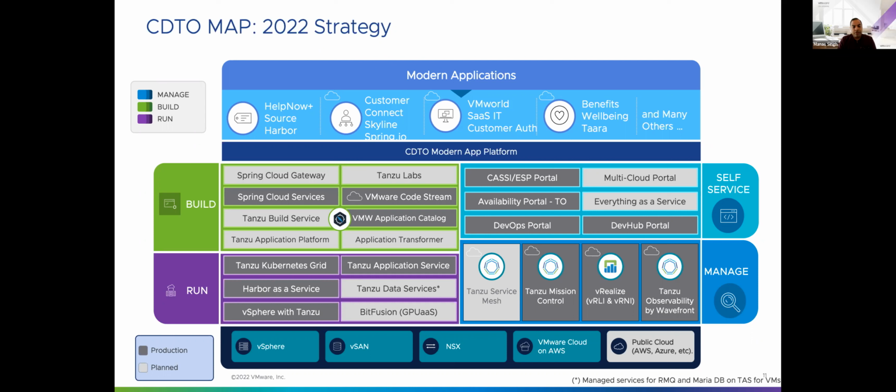On the build side, we use Spring Cloud Services and VMware CodeStream for building and creating the artifacts and deploying the artifacts. From a certified container image side, we use VMware Application Catalog to select the right and secure images which run on this platform. From a self-service perspective, we've created a lot of self-service APIs, which we use to provide the capabilities various personas need to effectively use this platform.